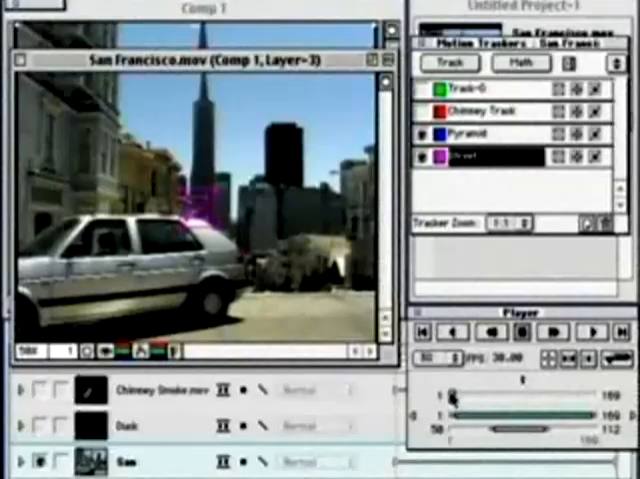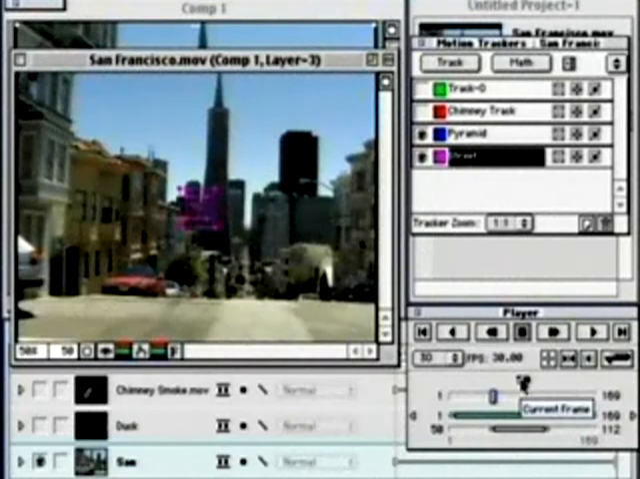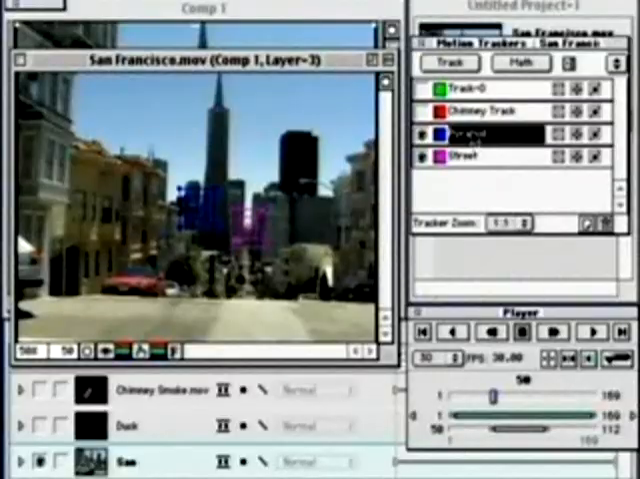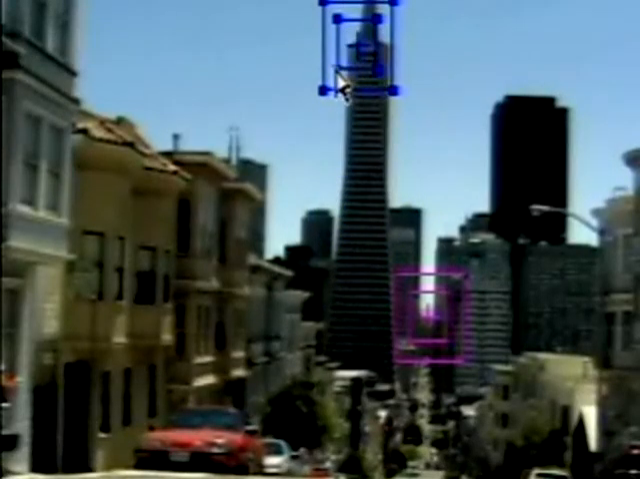So before we begin tracking, let's advance to frame 50, the beginning of our selection range. I'm going to go ahead and move this street tracker to the end of the street here. The default size will work there. Then we'll take our pyramid tracker and move that tracker up on this shoulder of the Transamerica Pyramid.